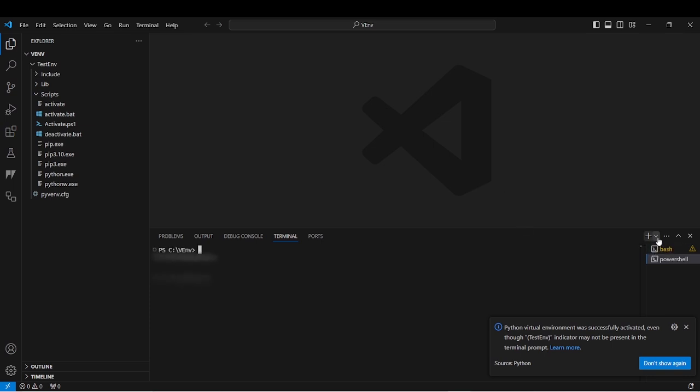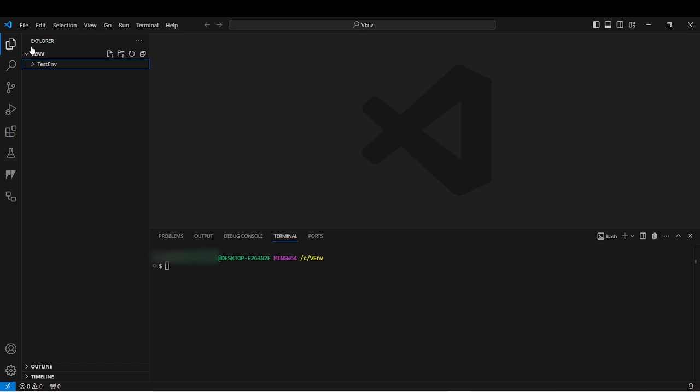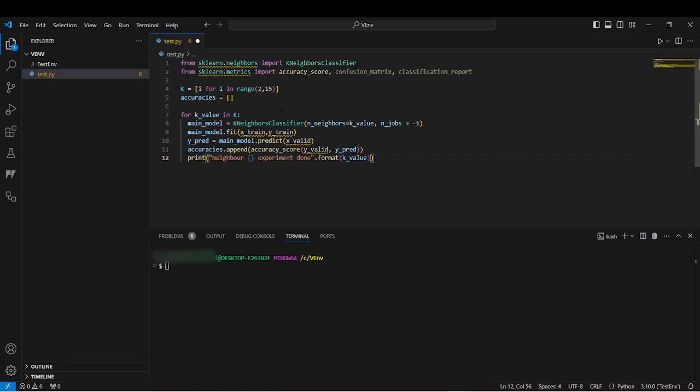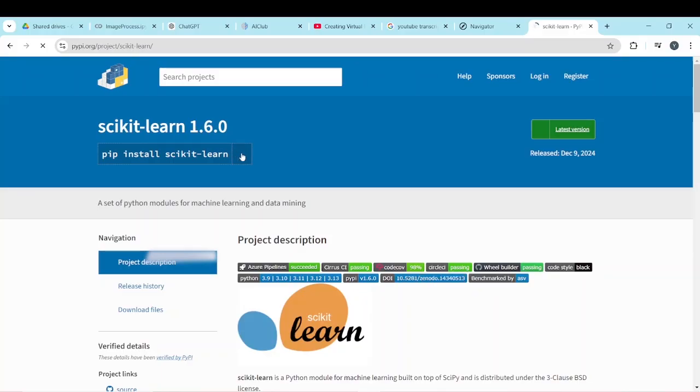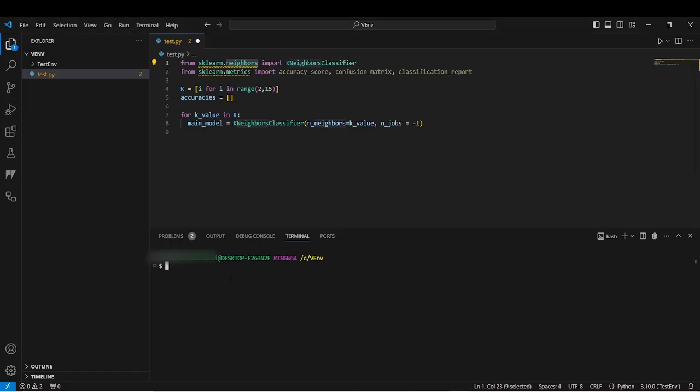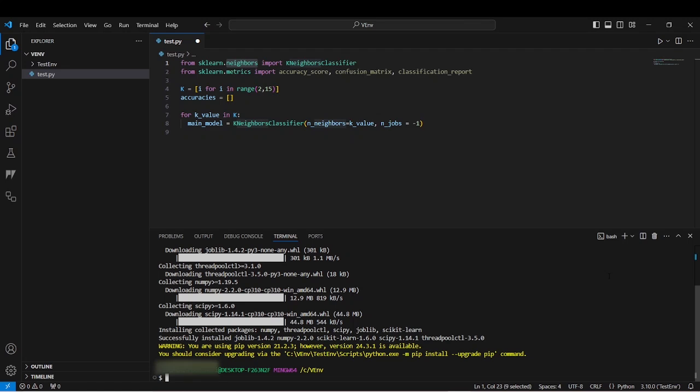Then we will use this environment by creating a test file. I'm going to open a new Python file and enter a few lines of code. In my case, I didn't install any library to my environment yet. Because of that, scikit-learn has not been imported. For that, I'm going to install scikit-learn. It will take some time, so I will skip that part. After the install process has finished, you can see your error has been solved.